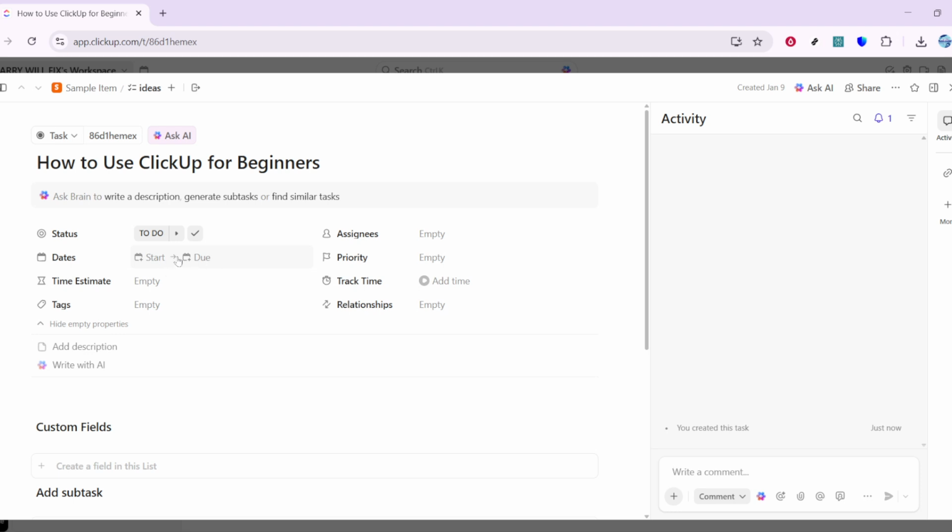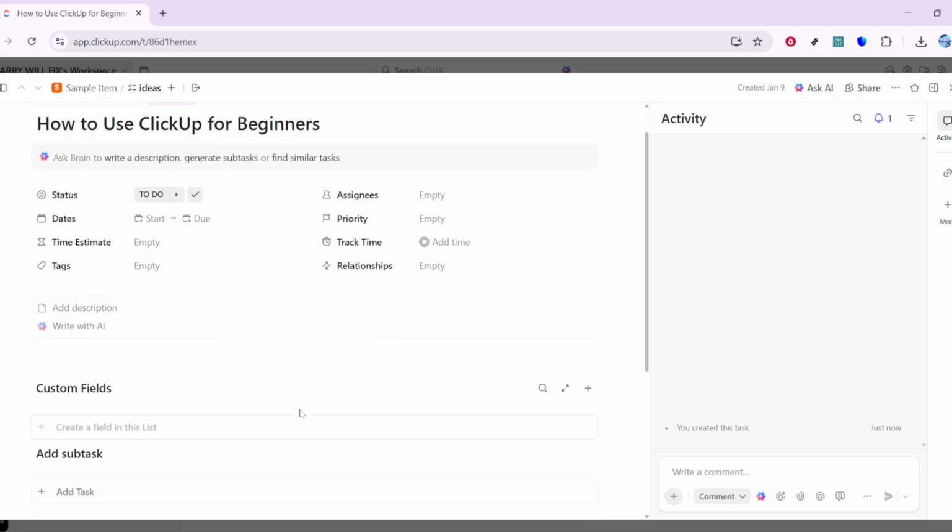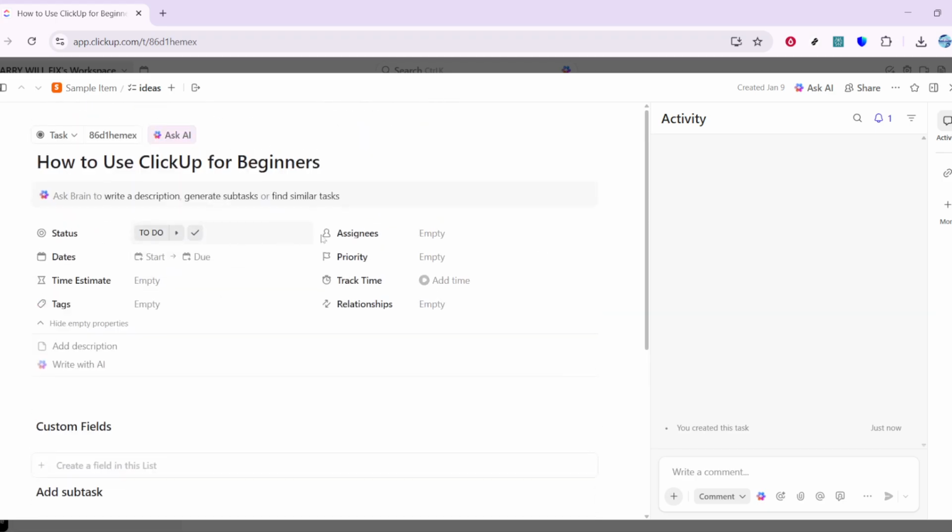Finally, connect your resources so everything lives with the task. Attach your script, thumbnails, or research notes directly to the task, or link a ClickUp Doc if you prefer writing long form. This keeps your creative assets and decisions easy to find and avoids hopping between tools.